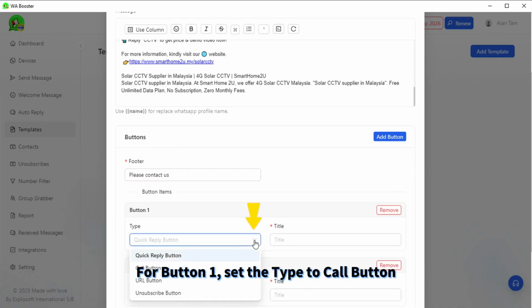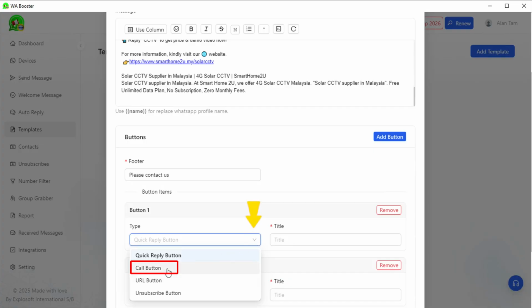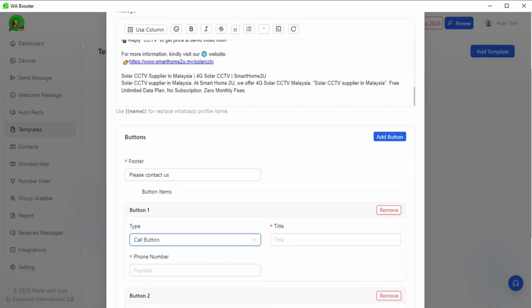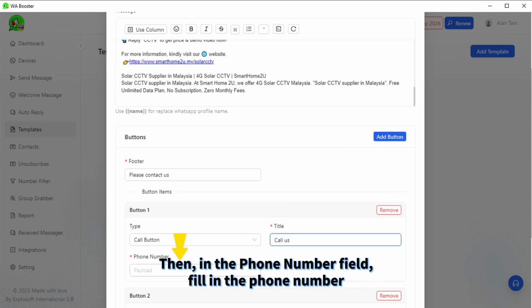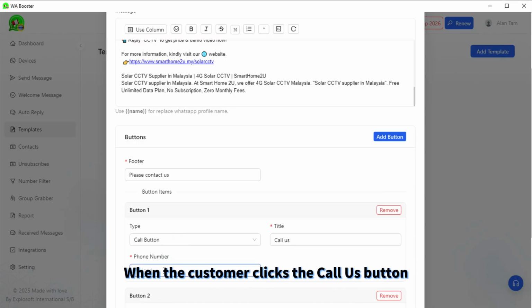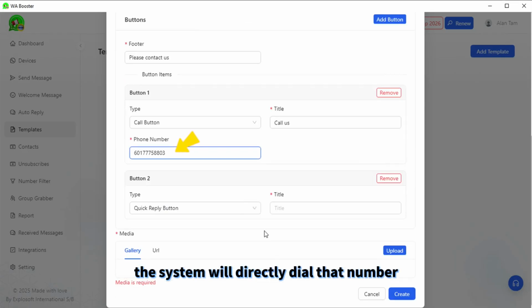For button 1, set the type to call button. In the title of button, enter, "Call us." Then, in the phone number field, fill in the phone number. When the customer clicks the Call Us button, the system will directly dial that number.